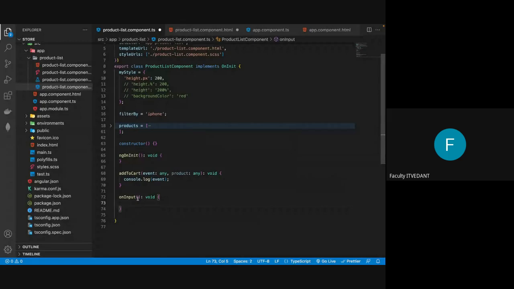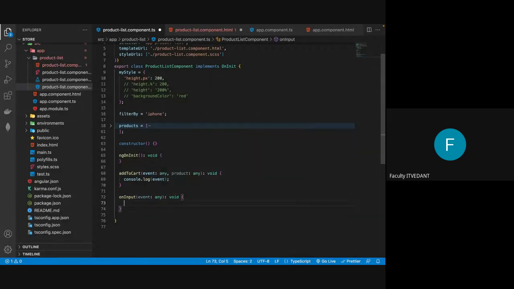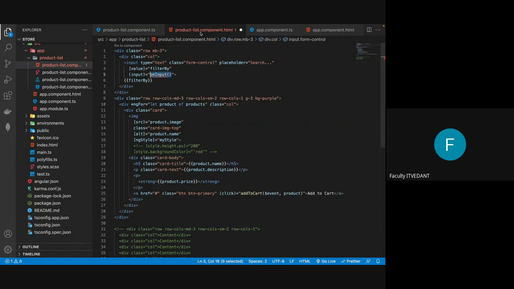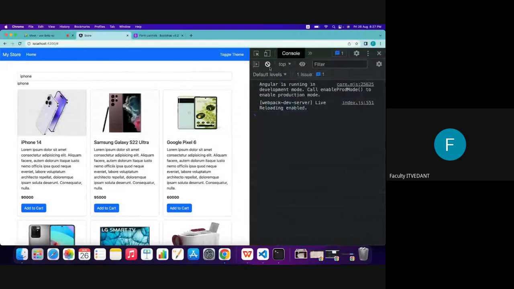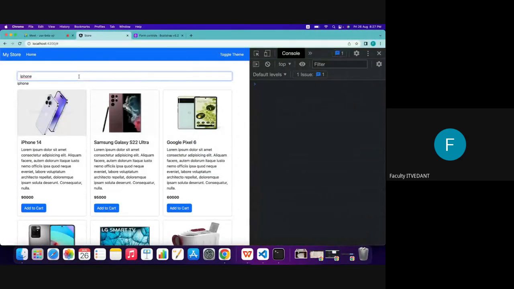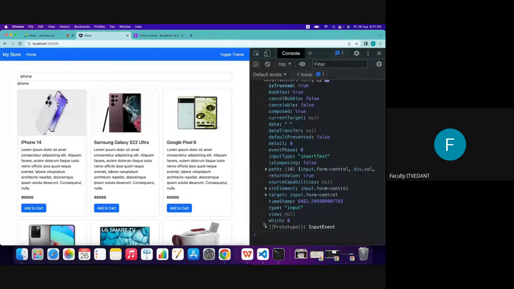Sorry, and here is an event, any. Log event. Okay, and let's see what this event is. Now I want to pass an event, so I will use $event here. Now let's see what happens if I do console log here. Okay, there is a console, and if I type in anything, you can see as soon as I hit space, the input event occurred, and in this there must be some value.